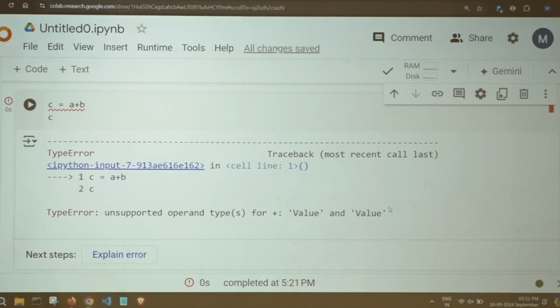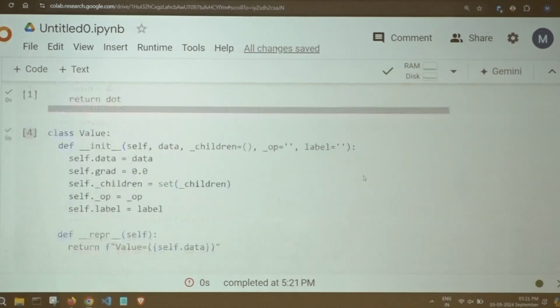So it's basically complaining that you're giving me the plus operator with the value class. I don't understand what the value class is. What am I supposed to do with it? Python understands integers, floats, other values, but the value class is something completely new because we are defining it. So we have to instruct Python to take this input and do the addition as well. And where are we supposed to do it? In the same value class.